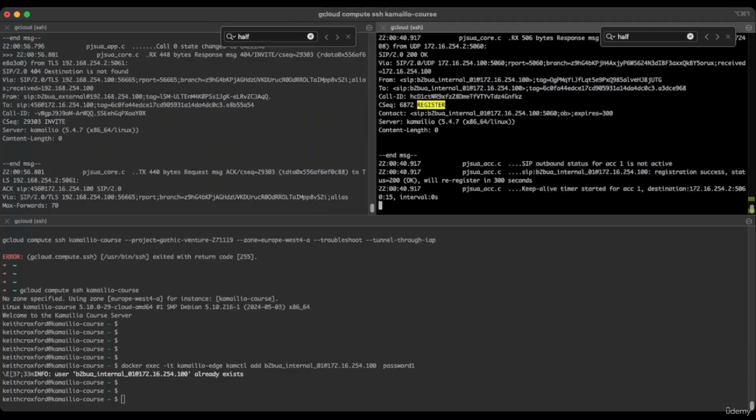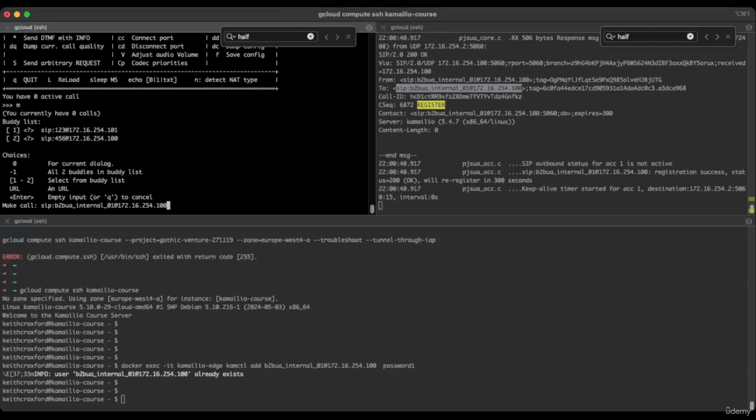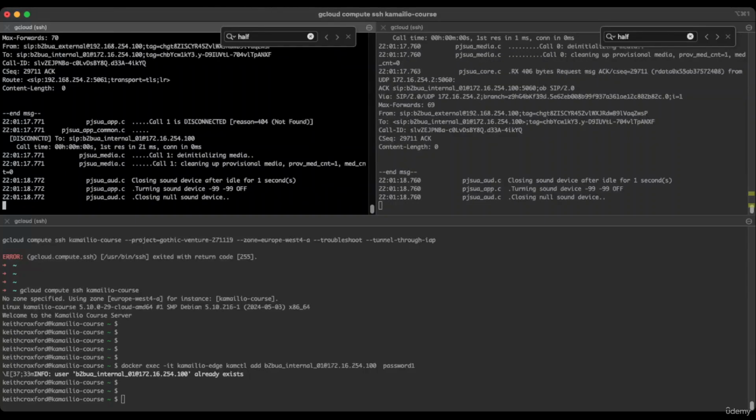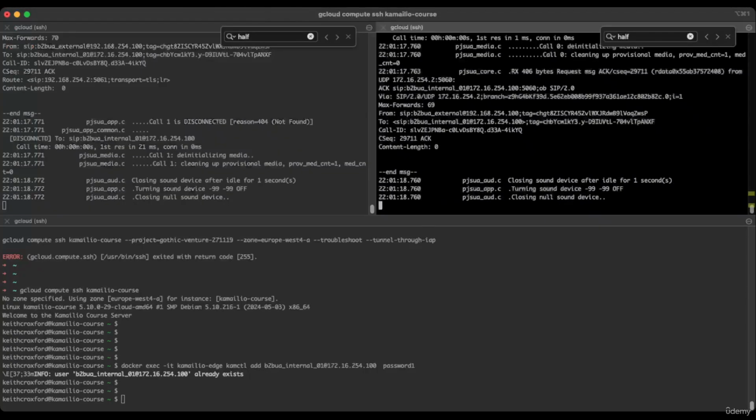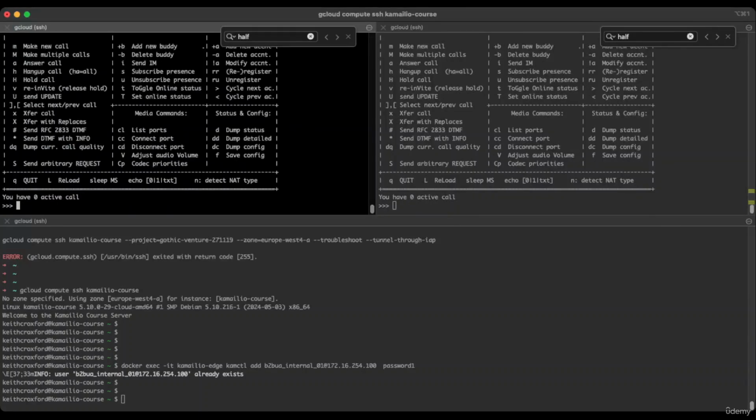Destination not found. Yeah, let me just make a full call over to this one. I think I need to update the buddy setting on this as well. But yeah, there we go. So if I put in the whole URI manually, we can see that I can now call into there without a problem. So just something that you do want to resolve.